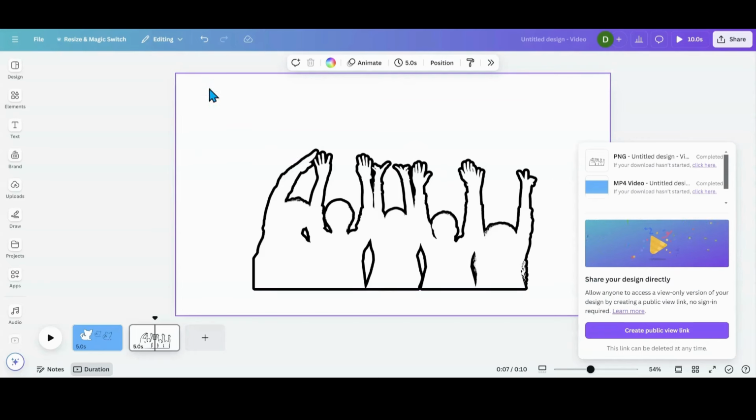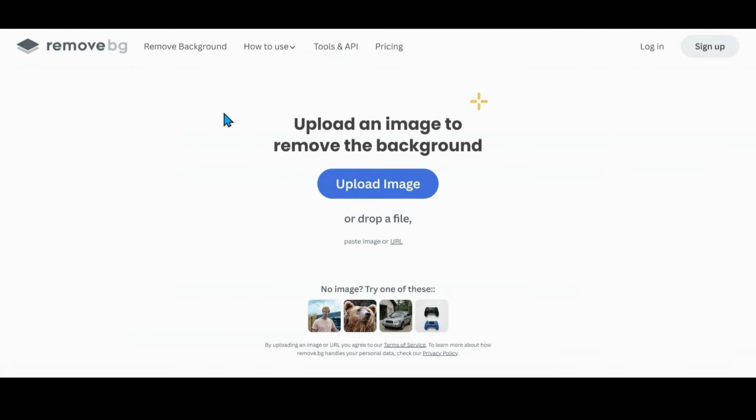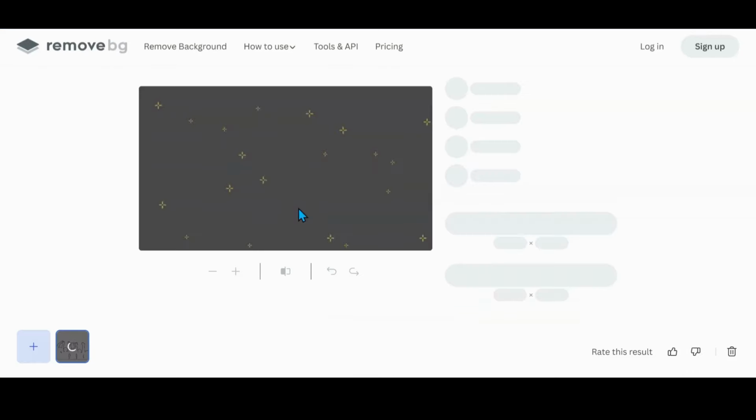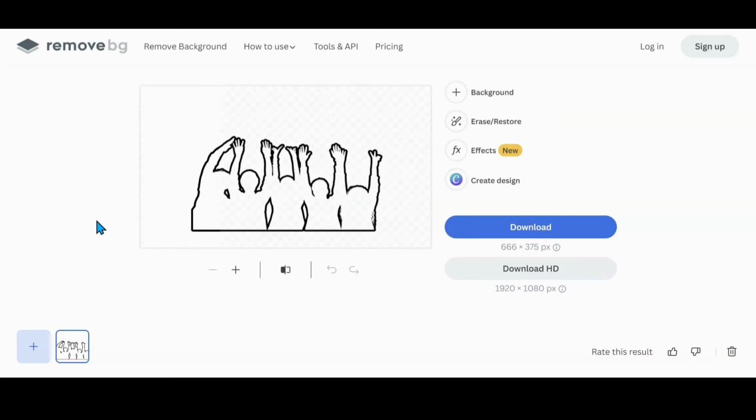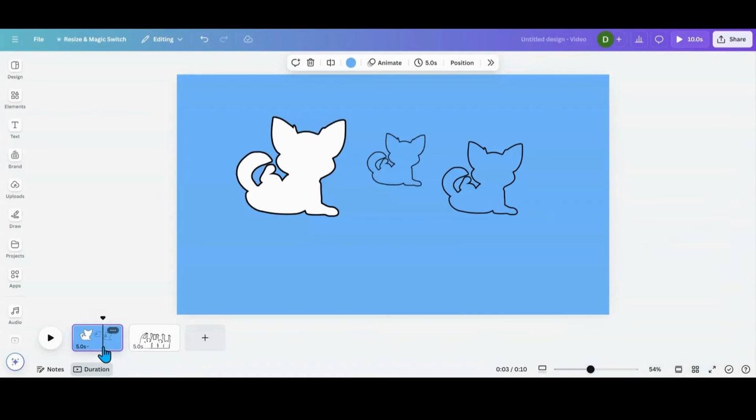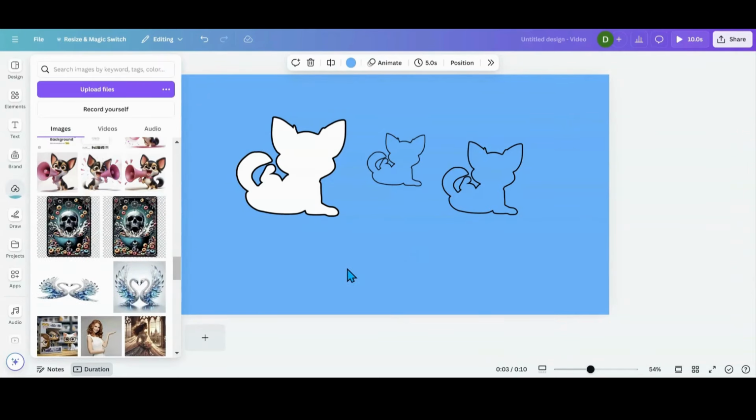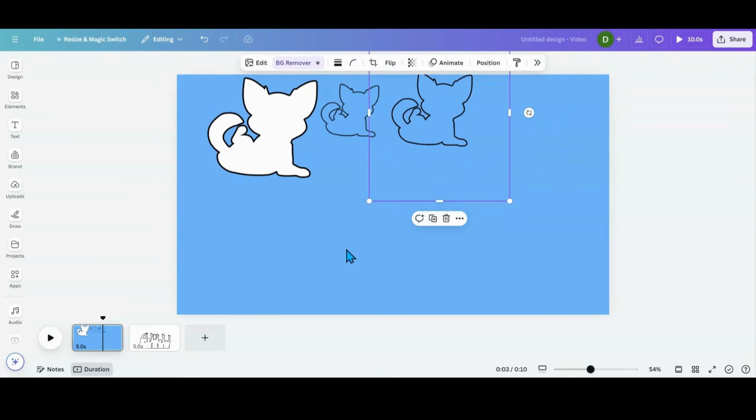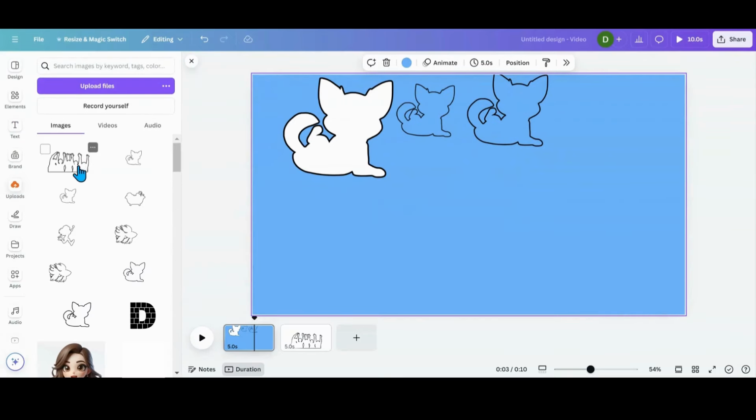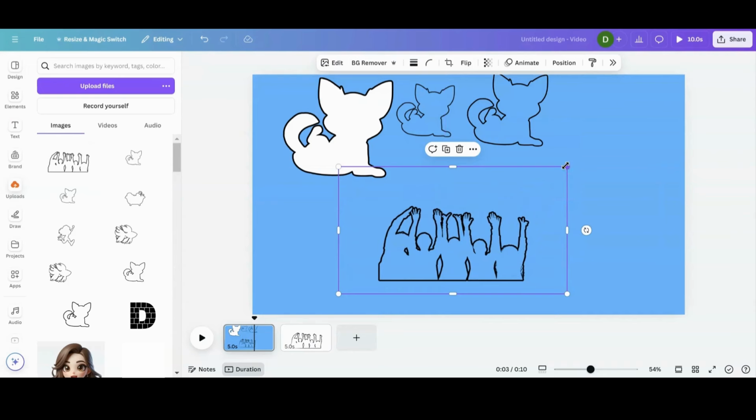And we're going to just do this one in Remove BG for free users. So I'm going to go over here and upload this image. I just drag it right in there. It's going to take it out. I'm going to download it. I'm going to bring it back over to Canva. We're going to put it into this one so you can see that the background is removed. And we can move the little puppies out of the way. Let's go into uploads. We're going to grab them. And now we have that.